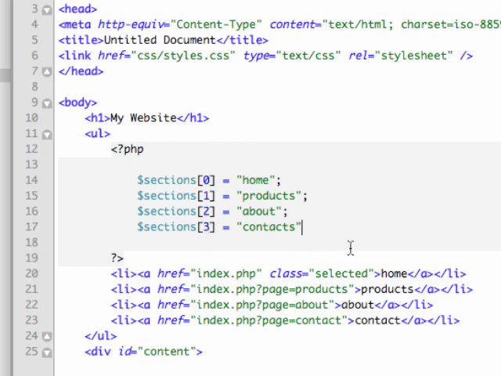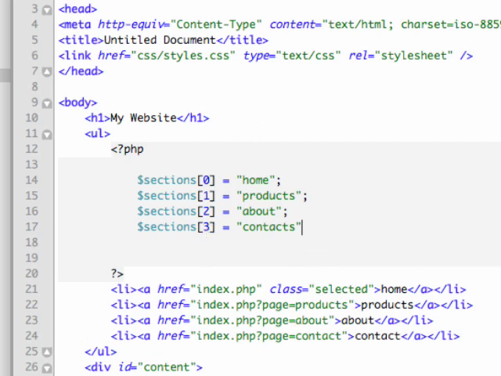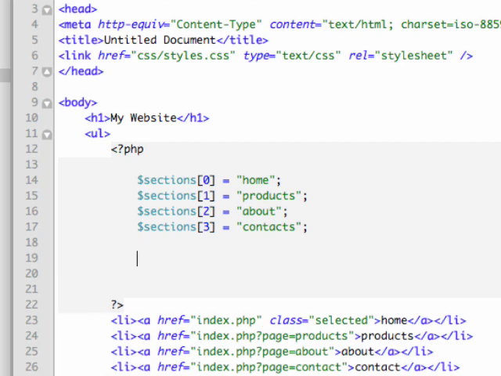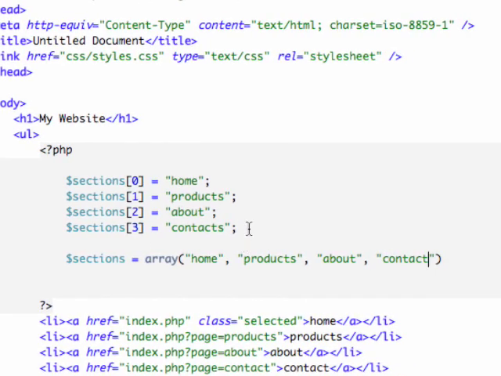There's another fast way we can do this too. Oops, I'm sorry, I forgot a semicolon here. The other way I could do this is we could say sections equals, and we can use a function to do this. What we'll do is say array, and then in parentheses, we'll start giving it content, and you separate the content by a comma. Let's type it out, and then I'll show it to you. So let's say array home, comma, products, comma, about, comma, contact. Contact is what it's supposed to be, sorry, not contacts.